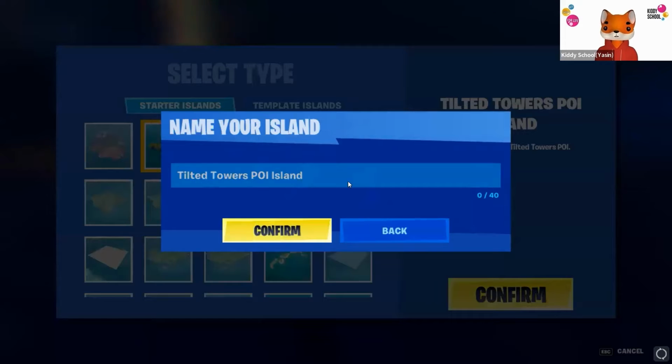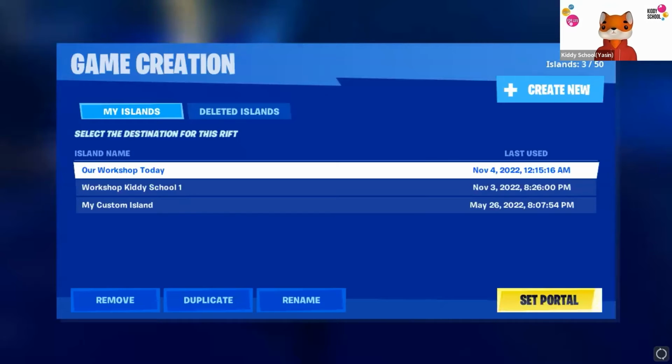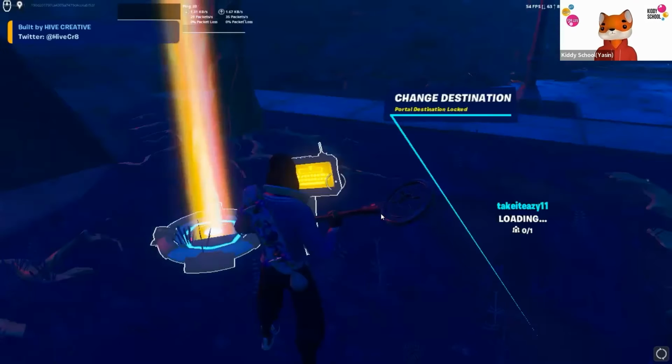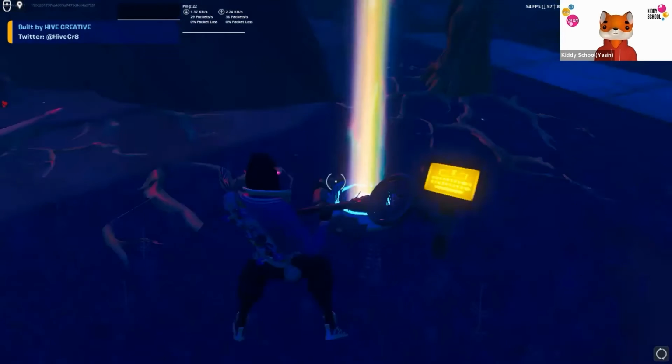Let's give it some name. I'm going to name this our lesson today, or let's say our workshop today. Now, this map, I'm just going to set as our portal and get started. So this has been set as my portal, and I will be jumping back into the game.